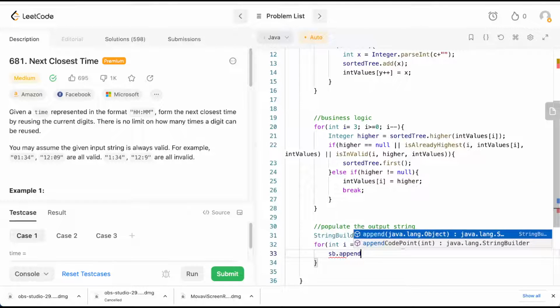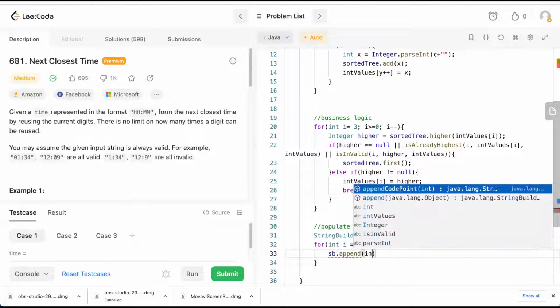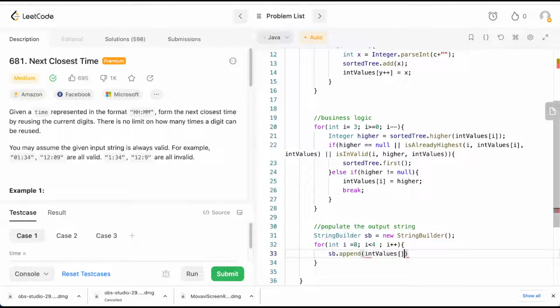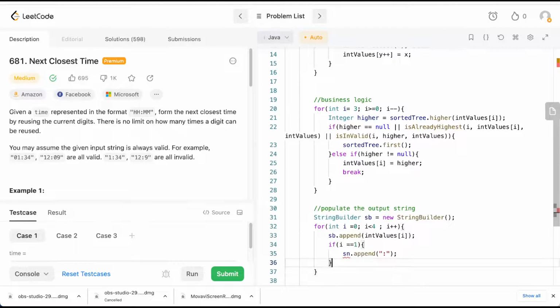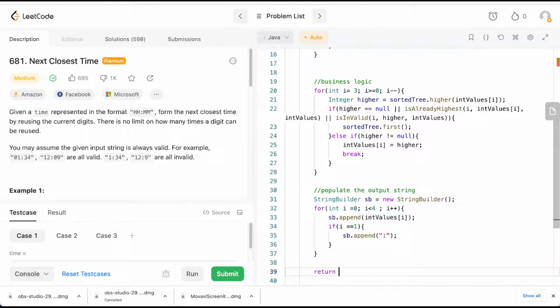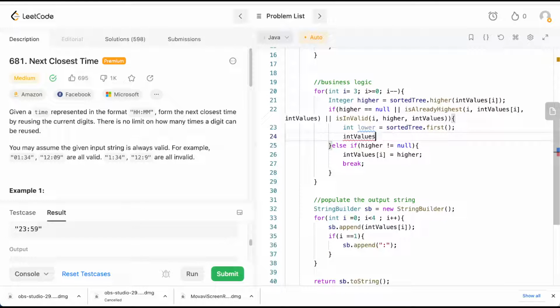I call the sb.append method, which appends values of i, and we also need to append the colon. So if i is equal to 1, just append the colon. That is it. Now this is done. I should simply return sb dot toString. Yep. Lower value should also be replaced with this.